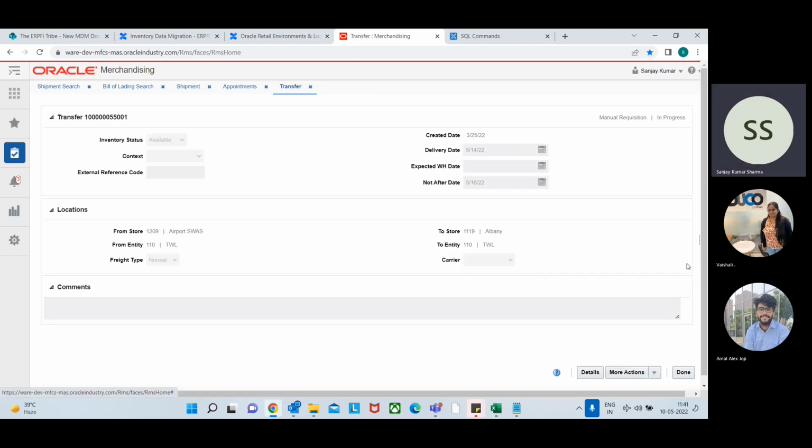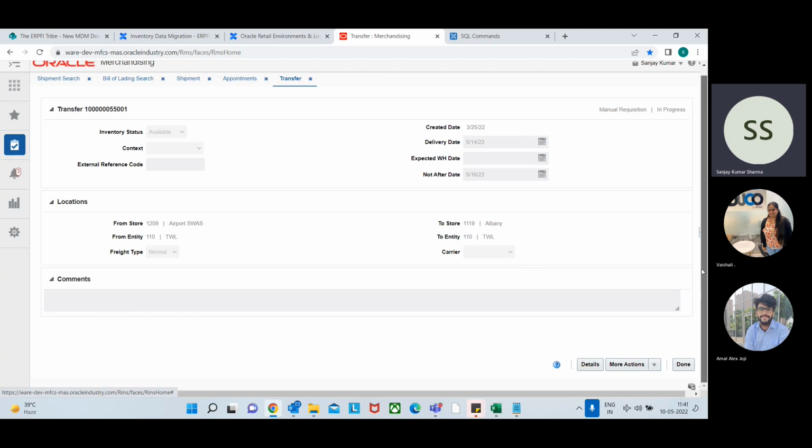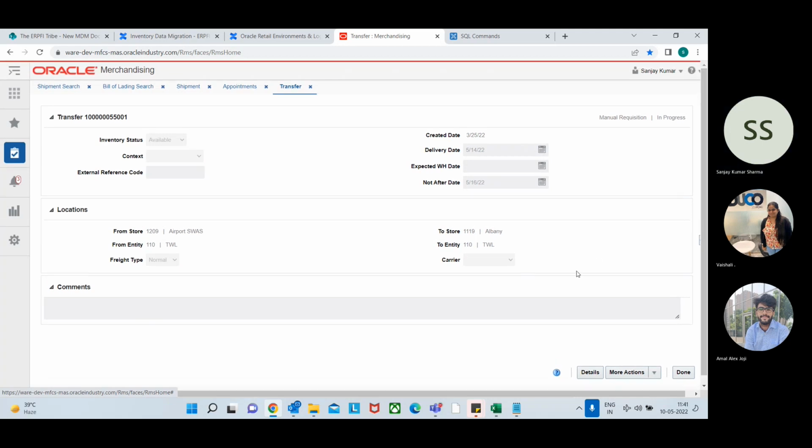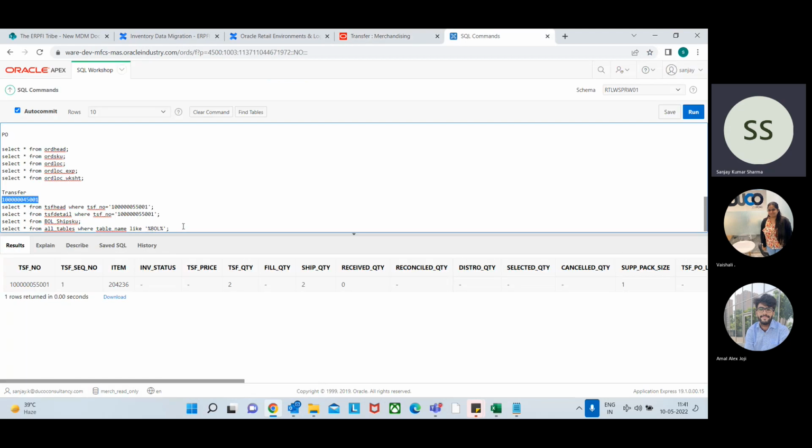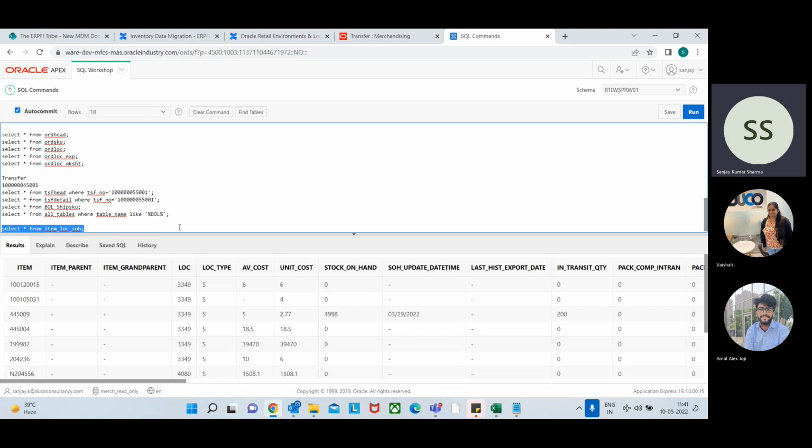Okay, hold on. I think I'll check this out and let you know. However, I just want to give you a couple of table names. So TSF head and TSF detail, you got it. We have to do a BOL for the transfer in order to ship it out. Then we have a table, select from item block SOH. This is where you see how the inventory buckets move.